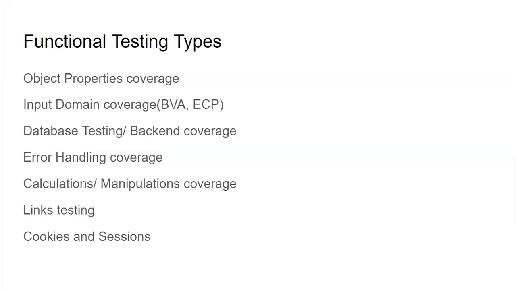So length validation, you can say, for the input, or the format validation. If I'm entering an email address, there should be an @ and a dot in my email address. So that particular format check is done. Those kinds of validations are there. And other than that, I have written some short forms or abbreviations, which are BVA and ECP.